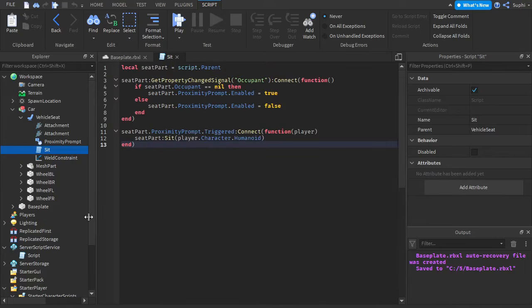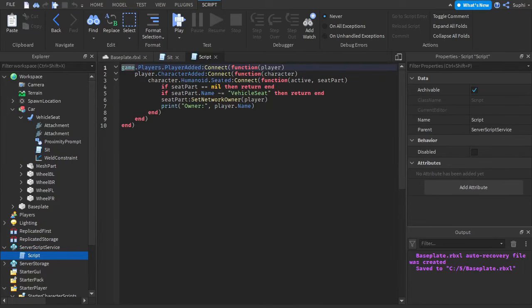And the script inside of ServerScriptService is the network owner script, so let's rename this to network owner. And what this script does is, when a player is added to the game, it attaches an event for when the character is added to the game, and then it detects when the character sits down or sits up, and if the character is sitting up, we skip. If the seat the character sits on is called vehicle seat, then we set the seat's network owner to the player, and then we print this into the output.